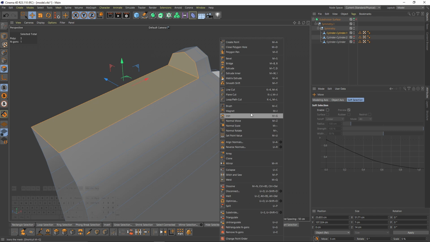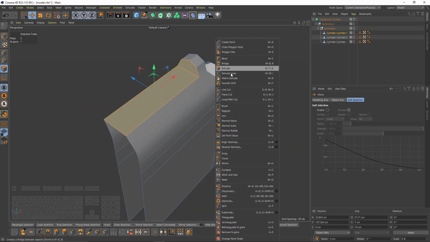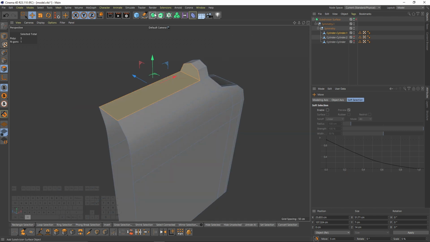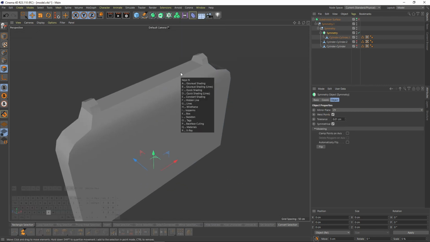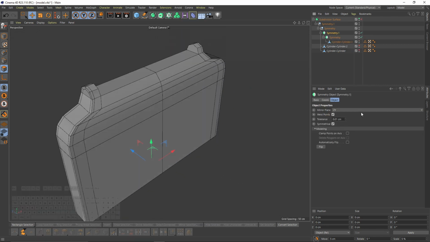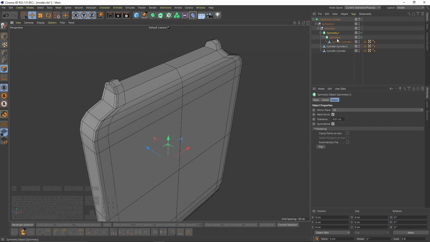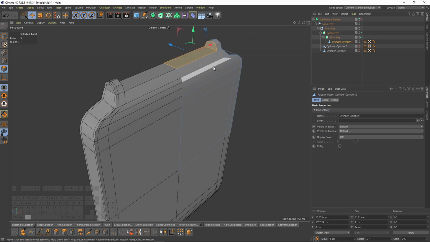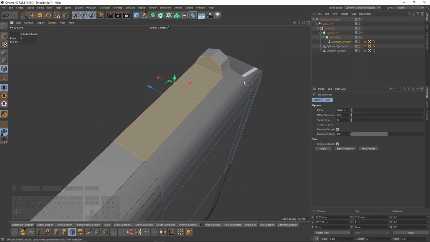And I will select these polygons, right click. I will make an extrude inner, but before that, let's put that into a symmetry object. And let's do that one more time. Change mirror plane. And select symmetry objects, enable these options. Now I can make the extrude inner.